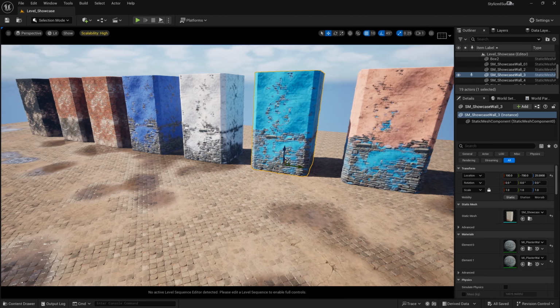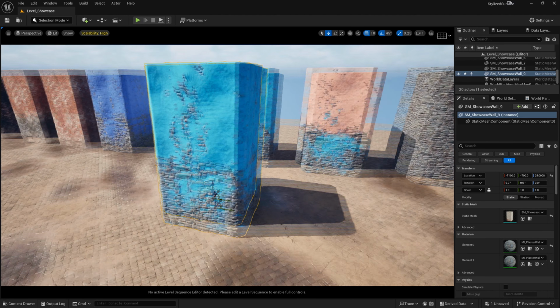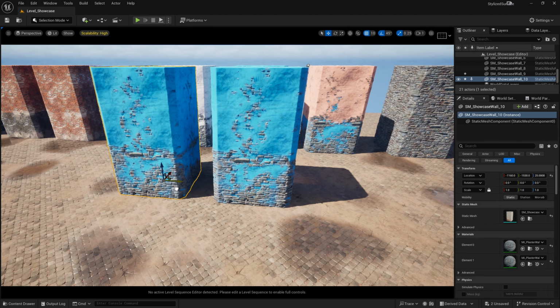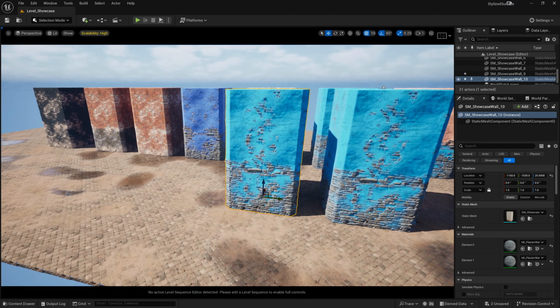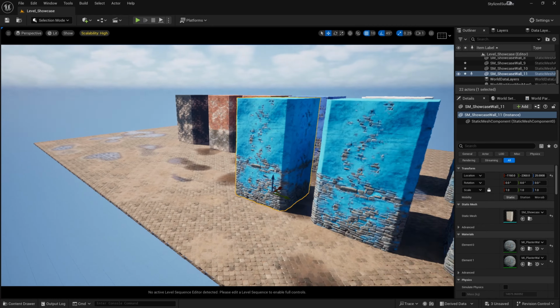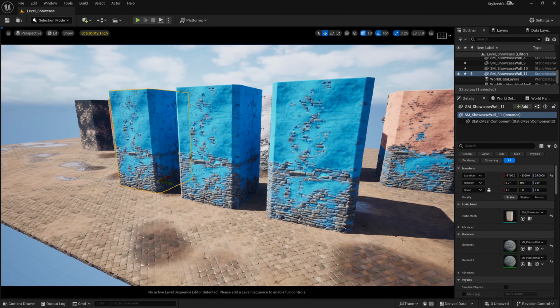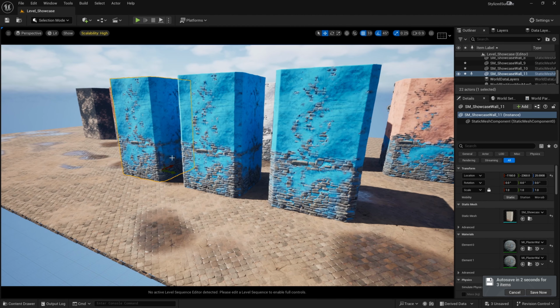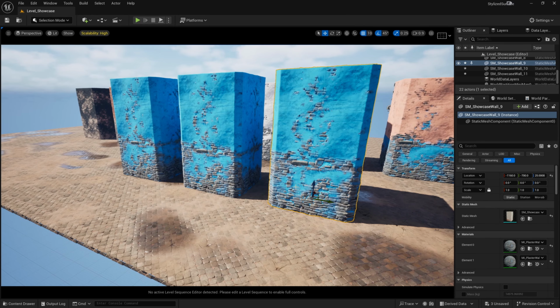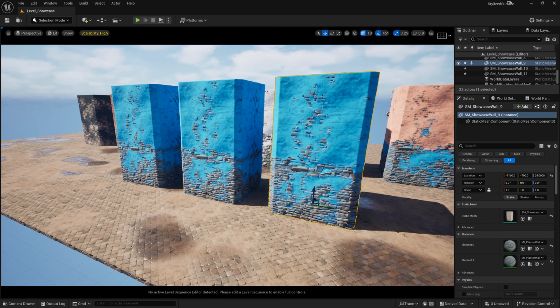Here is my test scene. I'm going to take this wall and duplicate it a few times. So now I have 3 copies of exactly the same static mesh. And the question is, can these 3 meshes have completely different vertex paint? Or do they all have to share the same paint? The answer is, it depends on the workflow you use. At the end of the video, I'll also show you a simple chart that summarizes the differences.